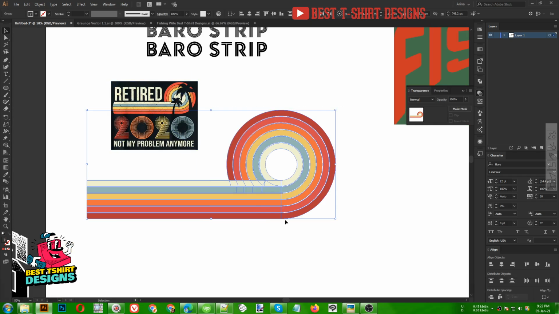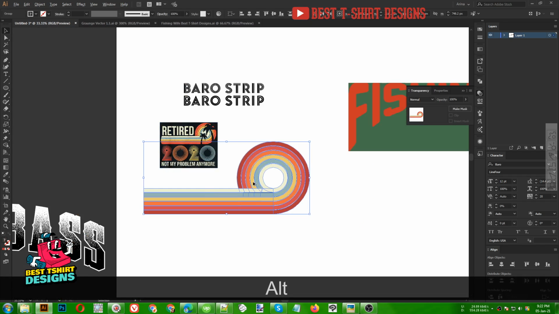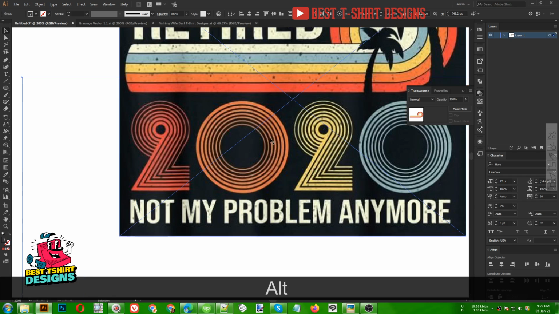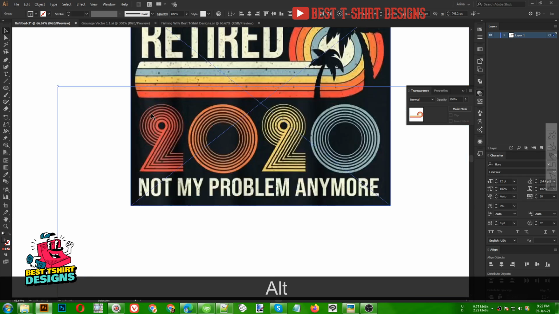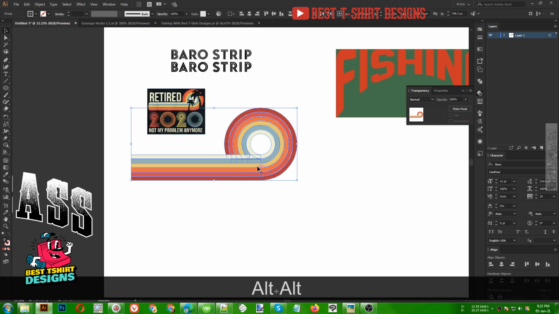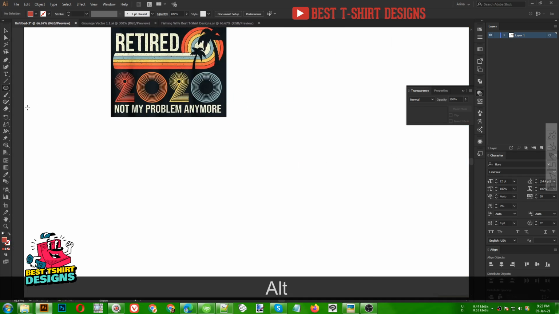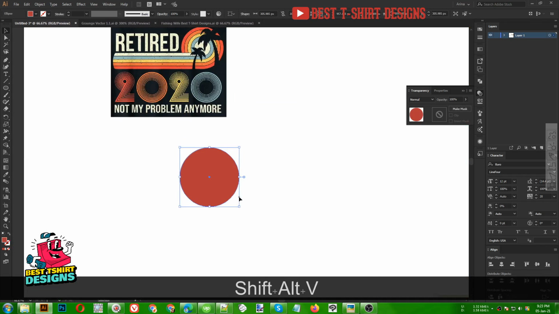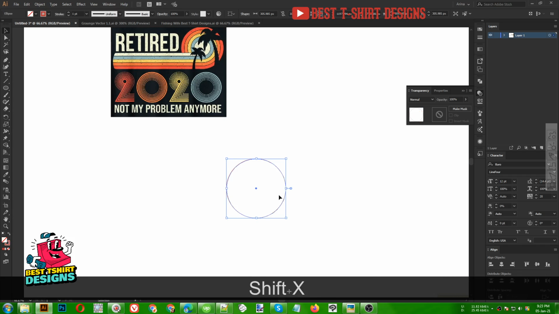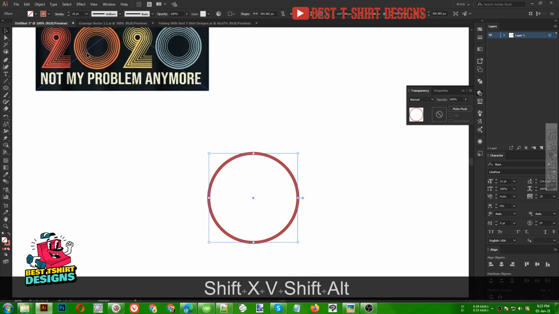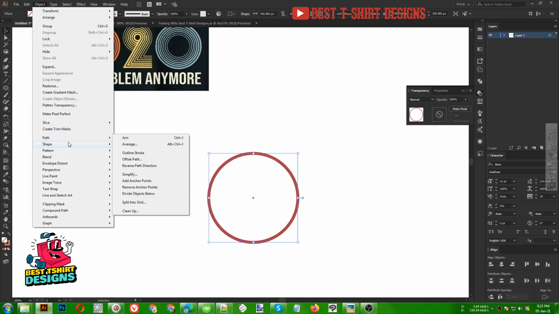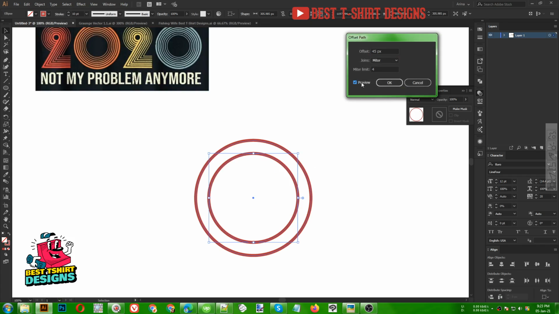Now for the rest of the text effect here, like this one, the bigger to smaller size ellipse, we need to just make the same effect again. So let's start with the ellipse here. Now this one I'm going to make a stroke first, something like this, 10 point. That is good. Let's create an offset path, something like this.